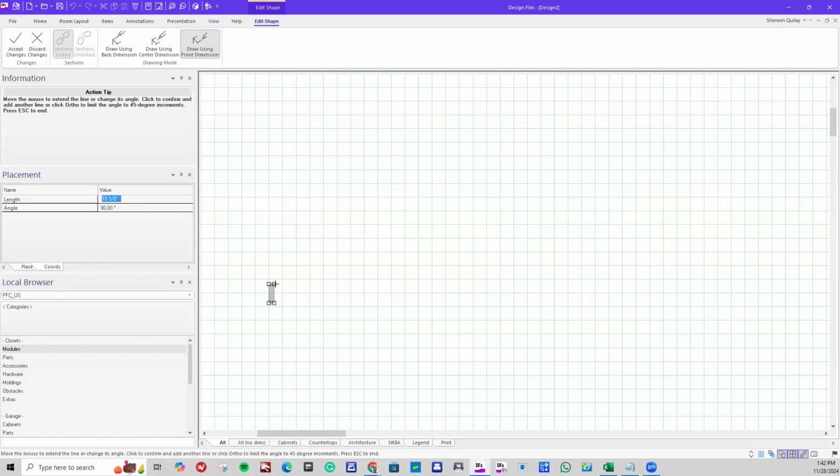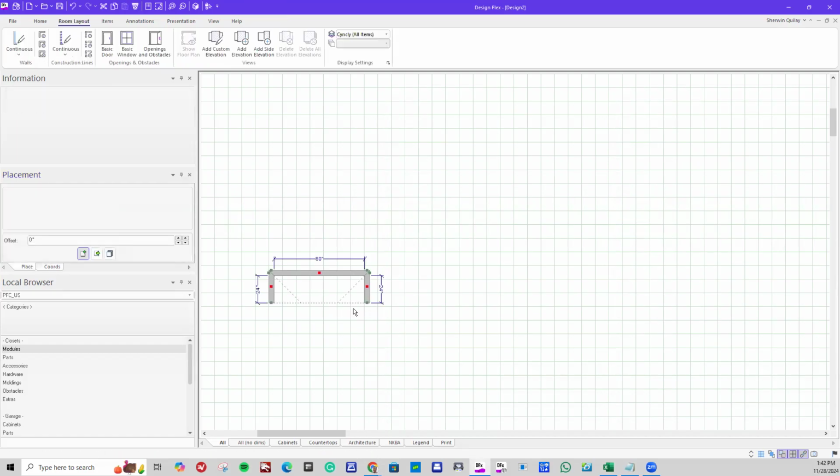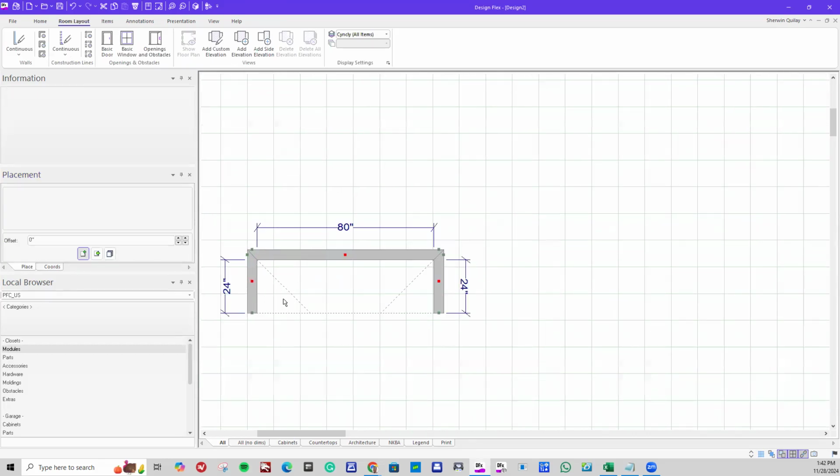So I'm going to start here at the very bottom, left click once. We'll type in 24 for 24 inches deep. Let's go 80 inches wide. And let's go down again 24 inches. And now we're going to hit escape on the keyboard. And now I have my reach-in closet with 3 different placement zones. Please make a note that I did not fully enclose it and make it a rectangle.